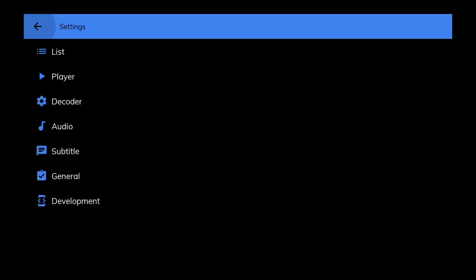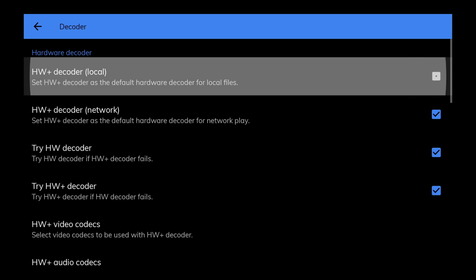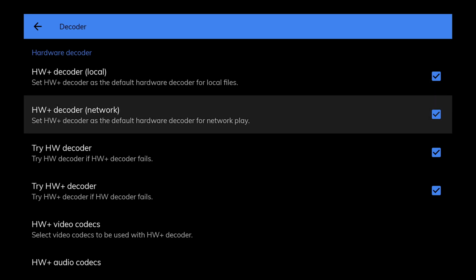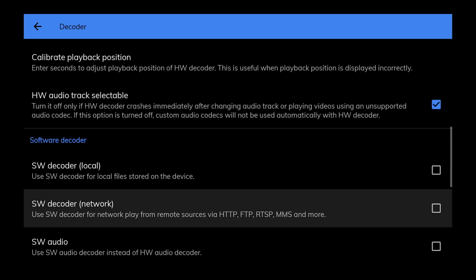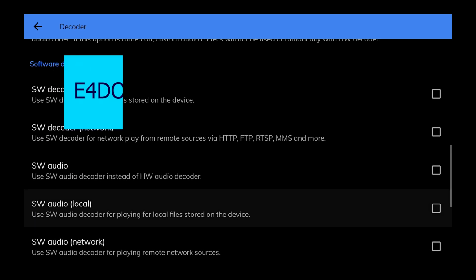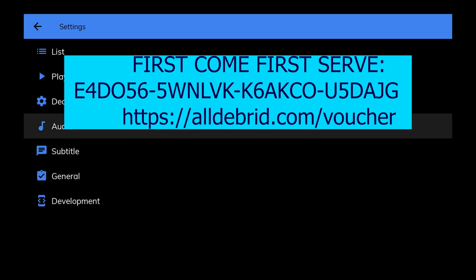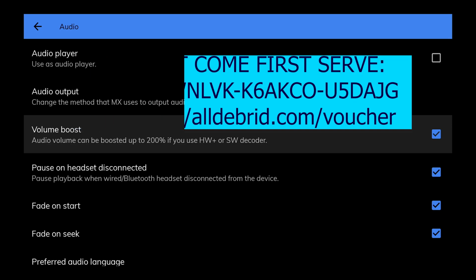Then you would go back and you're going to go down to decoder, and you're going to want to make sure that these top two are checked off. And in most cases, in most MX players, they're not checked off. So you want to make sure that you check off your hardware decoder local and your hardware decoder network. Make sure those are both checked off. All these other ones are going to be checked off. Now, these ones don't really matter. I wouldn't really mess with these. And then the only other thing here is when you go to your audio, some people like to turn on the volume boost, just because some of the streams can have low volume, might be beneficial for you guys.